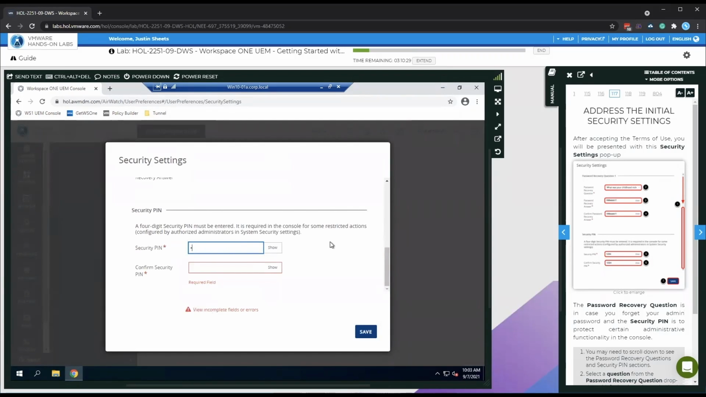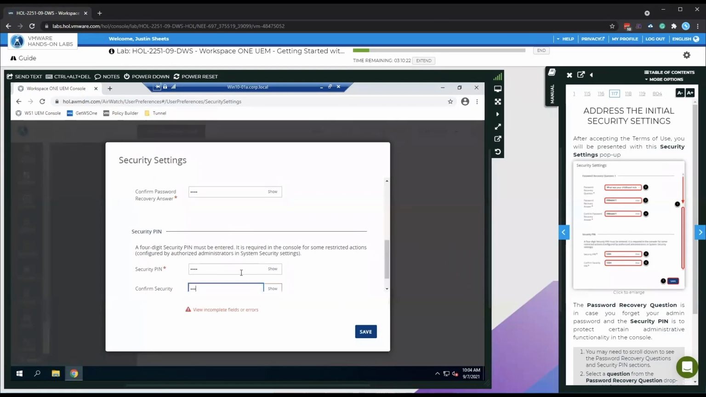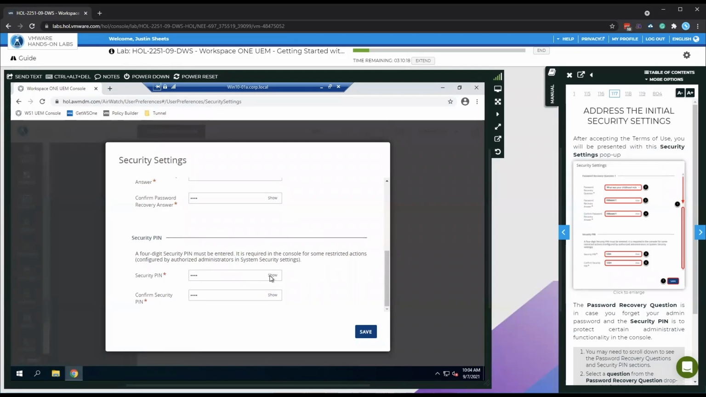security pin. So there are some actions in the console which require you to have an elevated permission, such as wiping a device, anything that might be very impactful to the end user. So I followed our recommendation and put 1234 for this pin. We're going to need it at the very end of the lab.